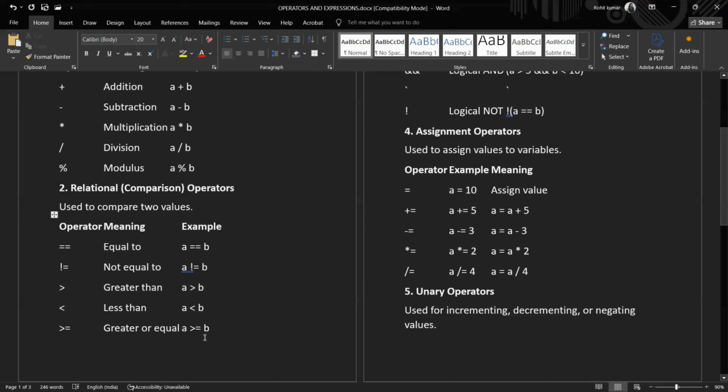Similarly, greater than or equal to. If a and b are the two values and a is greater than b, then the value will be true. And a can also be equal to b. Here two operations are performed: greater than and equal to. Both are performed at the same time. A can be greater than b or equal to b.